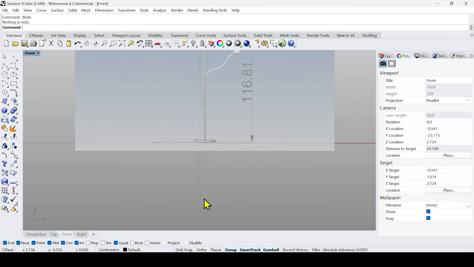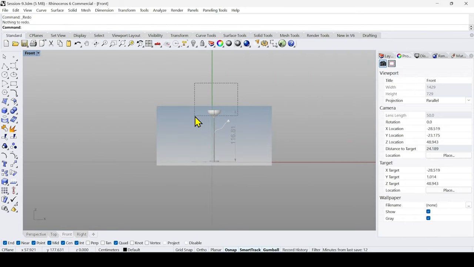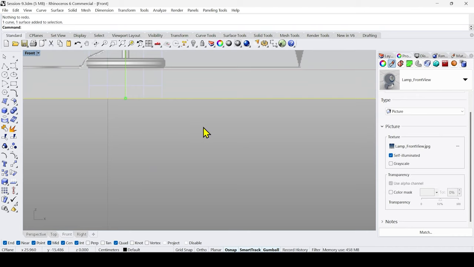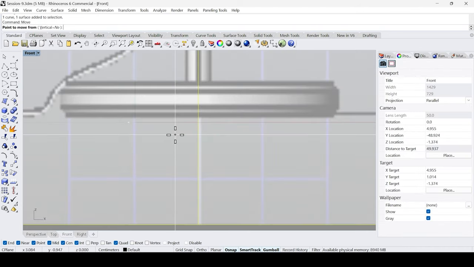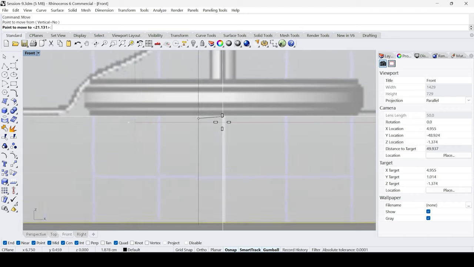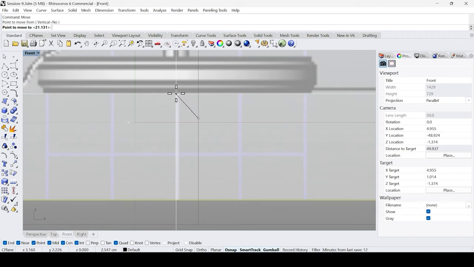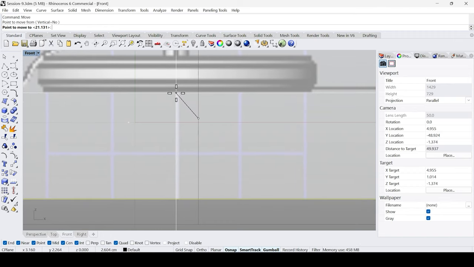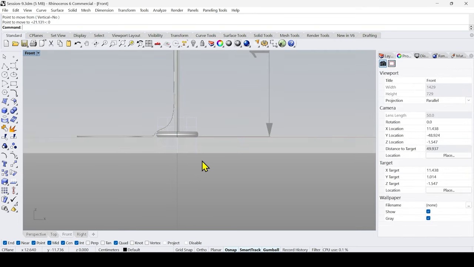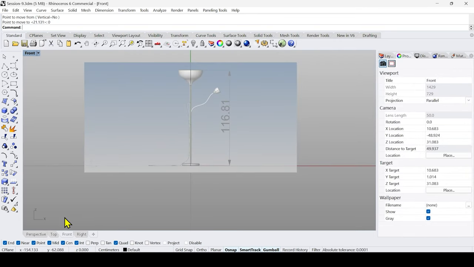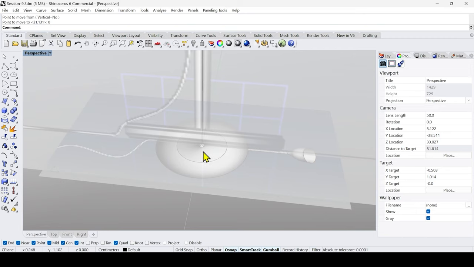So for that, again I will select this image and the line, right? And then do the same, move command, give it the endpoint. This is the endpoint of my line, and when it asks for the point where you want to move, just type 0 and spacebar. You can see this image is also aligned to the origin. So if you go to the perspective, you can see it is perfectly aligned with the center of this.